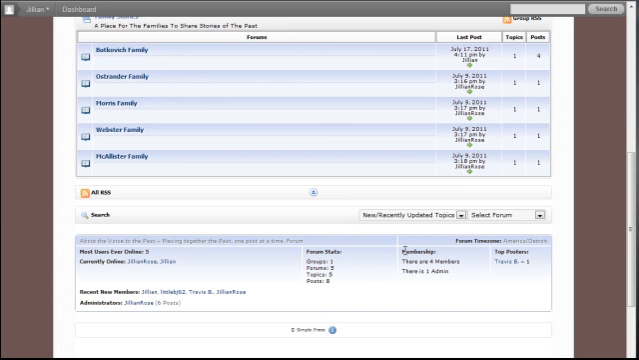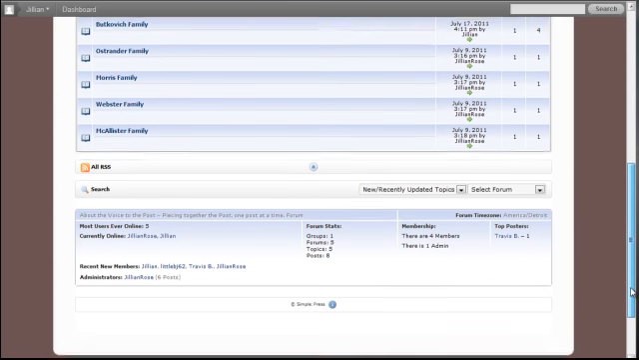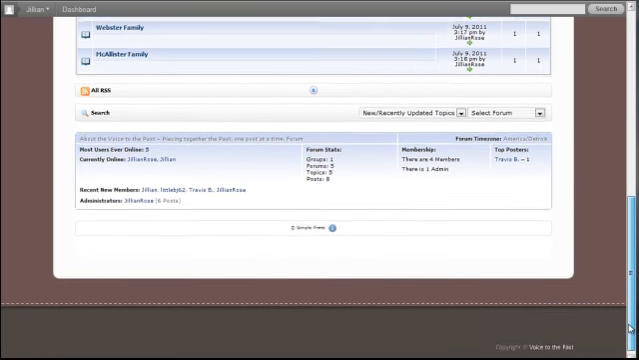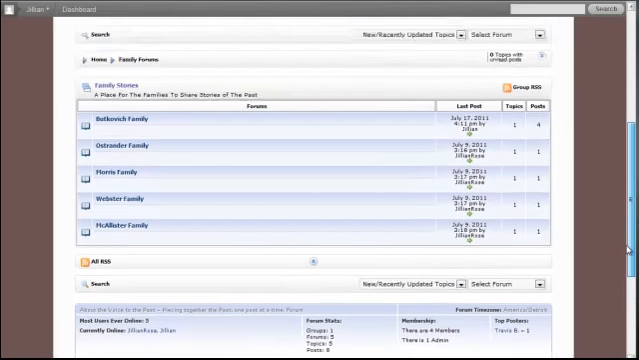It also shows you the membership. There are 4 members and 1 administrator as of right now. And the top posters, how many people have posted the most posts. And the top posters, which will show you who has posted to the highest number of topics as of right now. And that's it. That is the basics of the family forums.